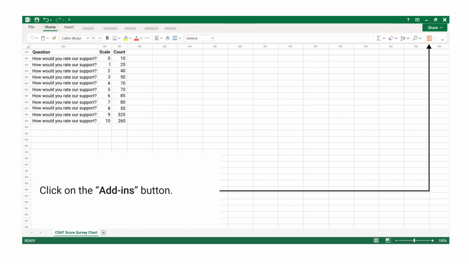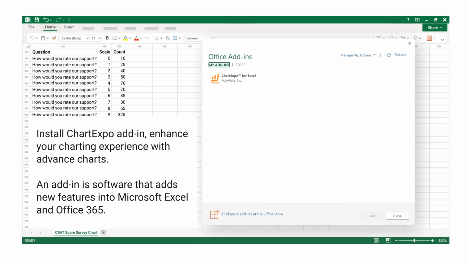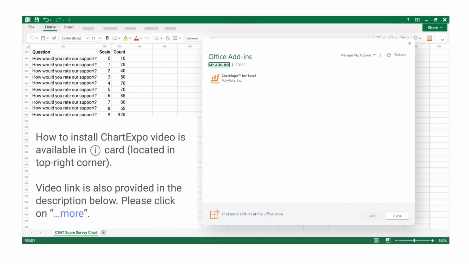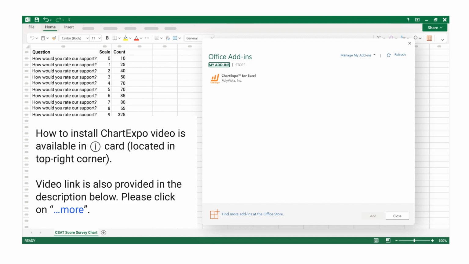Click on the Add-ins button. Install ChartExpo add-in, enhance your charting experience with advanced charts. An add-in is software that adds new features into Microsoft Excel and Office 365. How to install ChartExpo video is available in iCard, located in top right corner. Video link is also provided in the description below, please click on More.